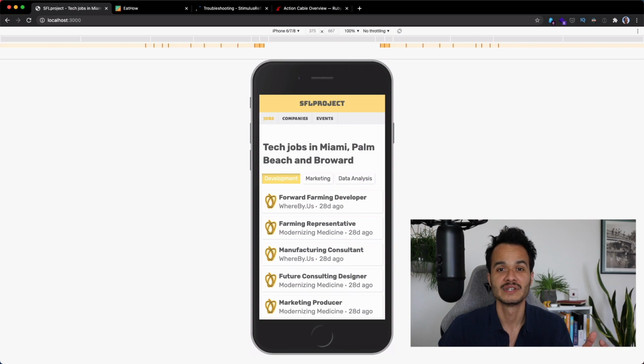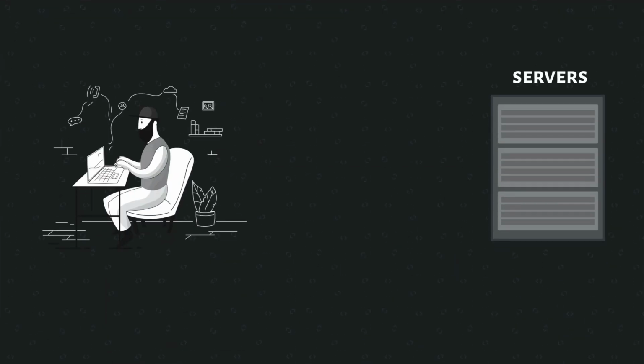Well, WebSockets are persistent connections between a client, in this case your browser where you're using South Florida Project, and the server. The way things usually work on the internet is through HTTP requests. When you visit a web page, your browser sends an HTTP request to the server where that web page is hosted, asking for the data it needs to build that page. Once the server gets that request, it can't respond through the same connection because HTTP automatically closes a connection once the message is sent.